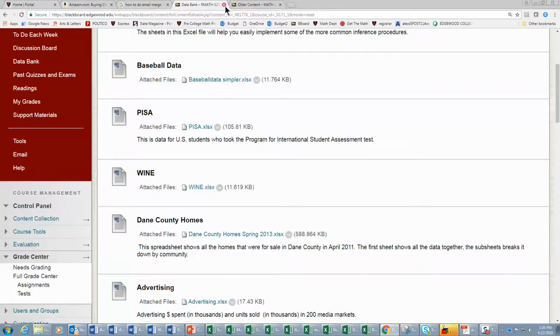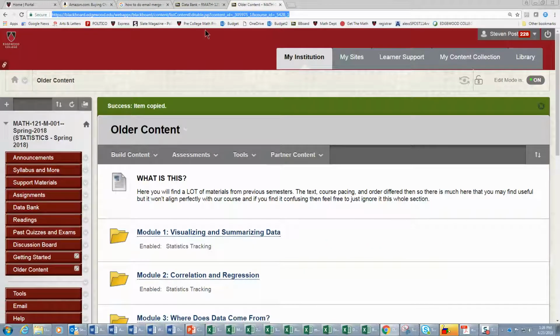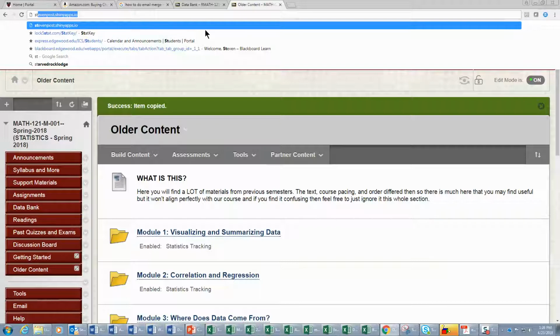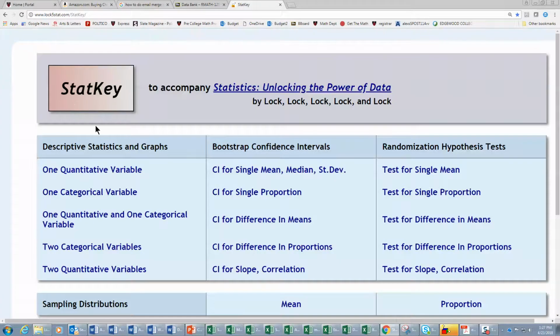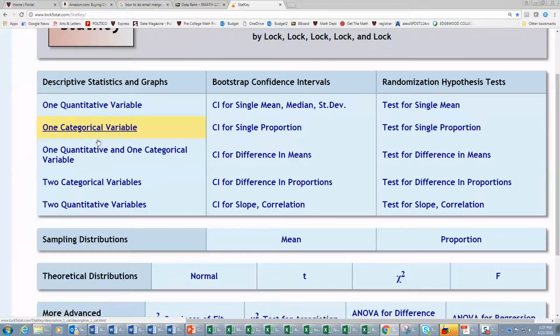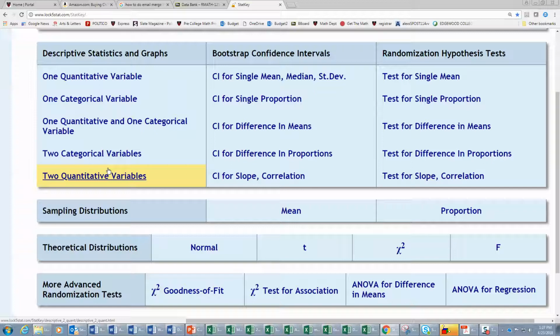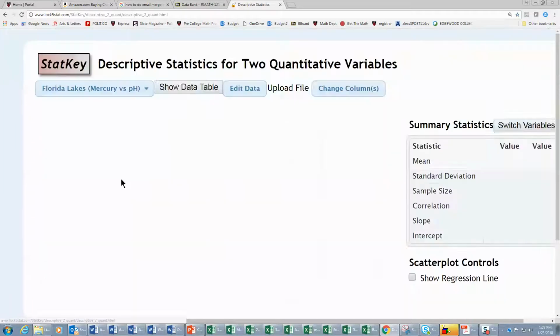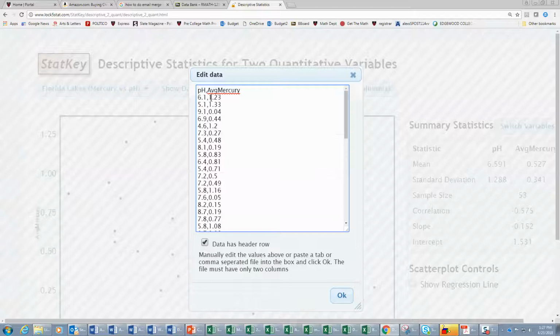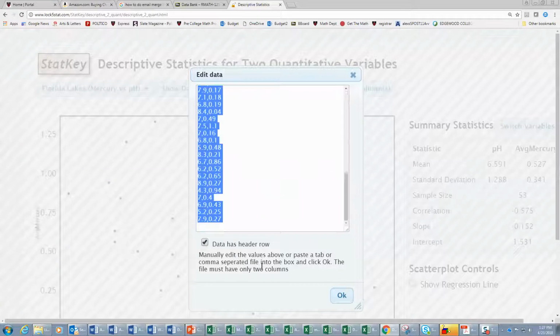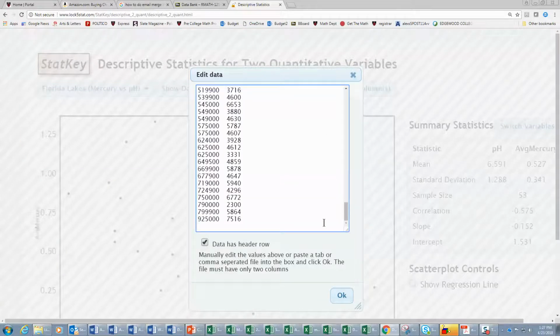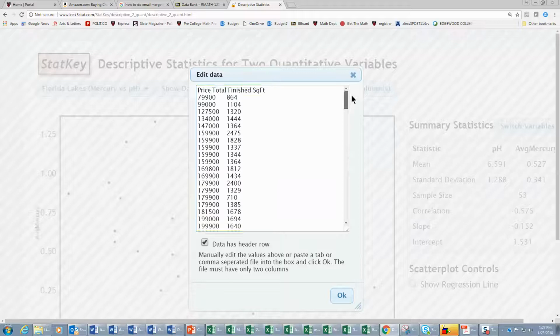On my computer, I've used Statkey before, so all I have to do is start typing Statkey, and it comes up. You can also get there from the syllabus and more section of our website. So here's Statkey, and home size is a quantitative variable, home price is a quantitative variable, so this is the one I want. Edit the data, highlight what it's got, put in what I've got, go up and check that yes, there's a header row, price and finished square feet, so hit OK.